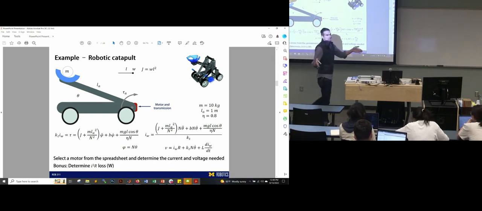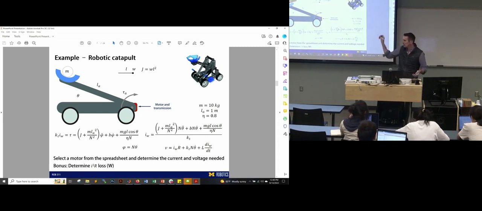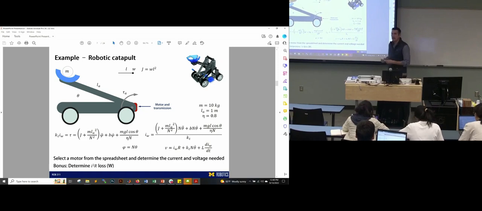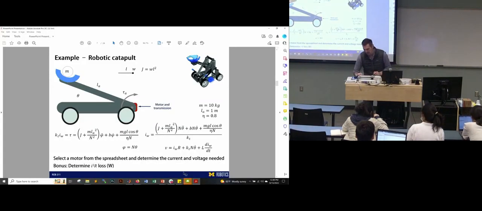So this is the process of speccing a system: understanding what it has to do, what the mechanics are, understanding what task you're giving it. We're giving it a throwing task, so I created a theta trajectory that kind of looked like that. We understand the mechanics, then we compute our current and voltage and we look at them. If they're too high, we adjust the transmission ratio, or we choose a different motor, which would be another option.